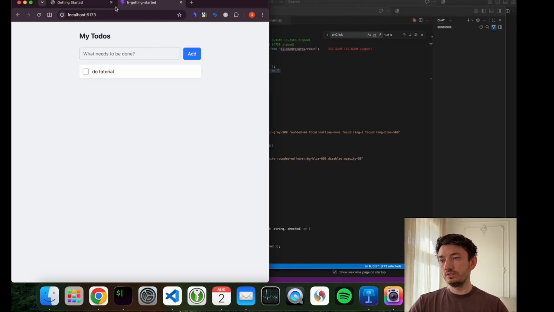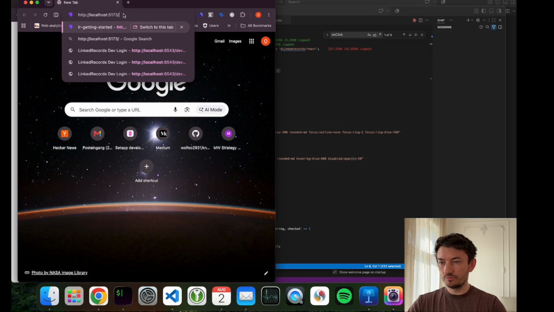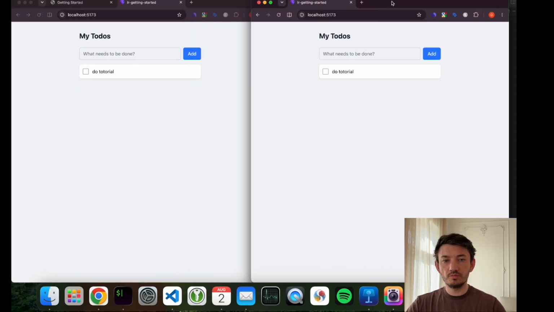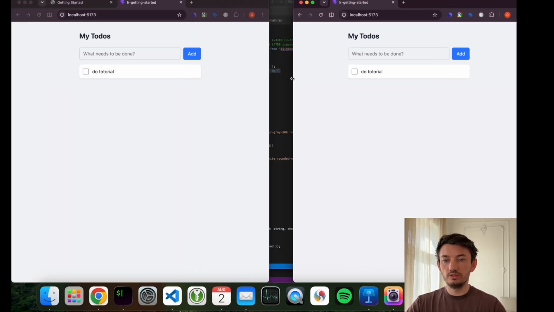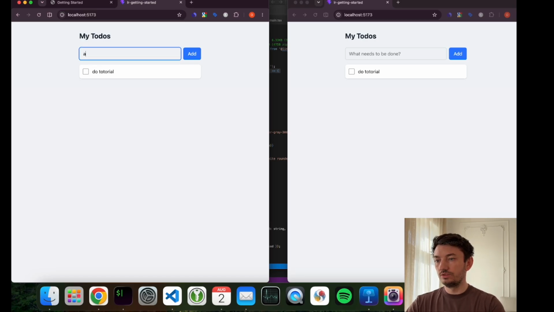This is also true if, for example, you open this in another tab, where you again log in as Alice, and you would add another to-do.